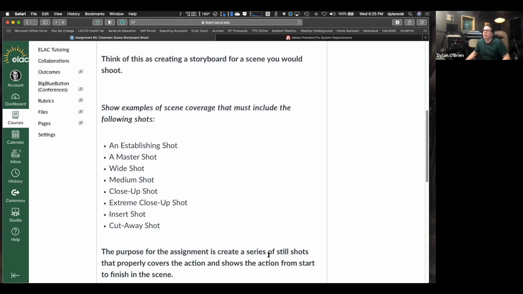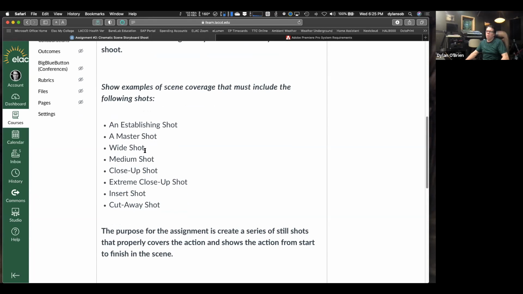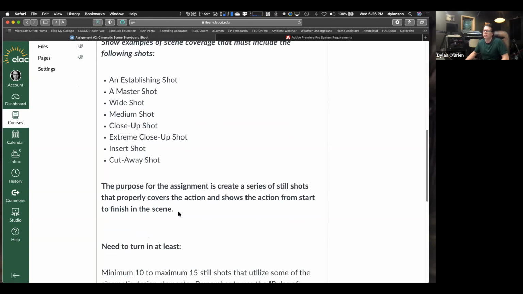So your scene coverage, you must show examples of scene coverage that must include the following. We should have an establishing shot. You should have a master shot. Maybe a wide, maybe a medium, close-up, extreme close-up, insert shot, cutaway shot. All these things just to show me that you get what we've been talking about the last couple of weeks. So again, the purpose of the assignment is to create a series of still shots that properly covers this action and shows the action from start to finish in the scene.